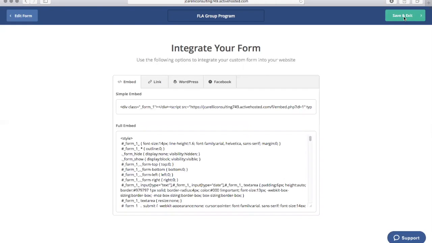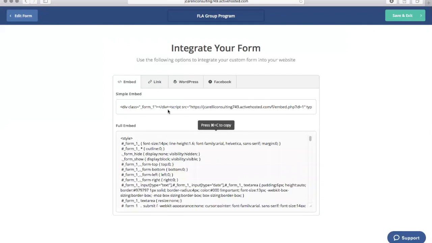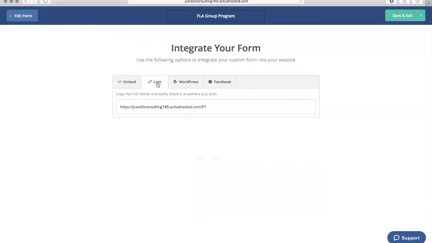Then you can click integrate, and this is your form. If you're embedding your form on your website, you would just copy and paste this embed information right onto your website. If you want to generate a link, you'd hop over to the link tab. This is the link that you would copy and paste and link up to any text on your website, or you can share it across social media. You can put it in your website section of Instagram so people can go right over to this link.